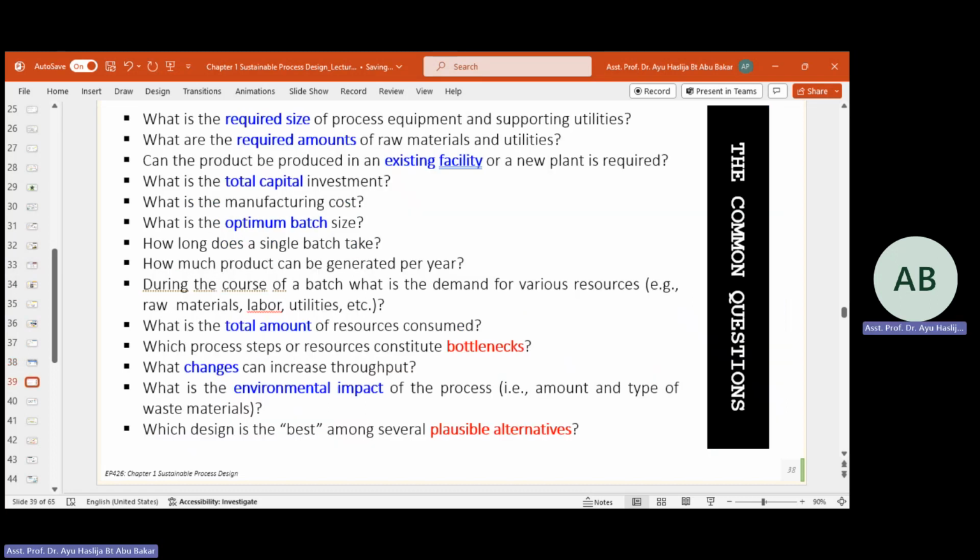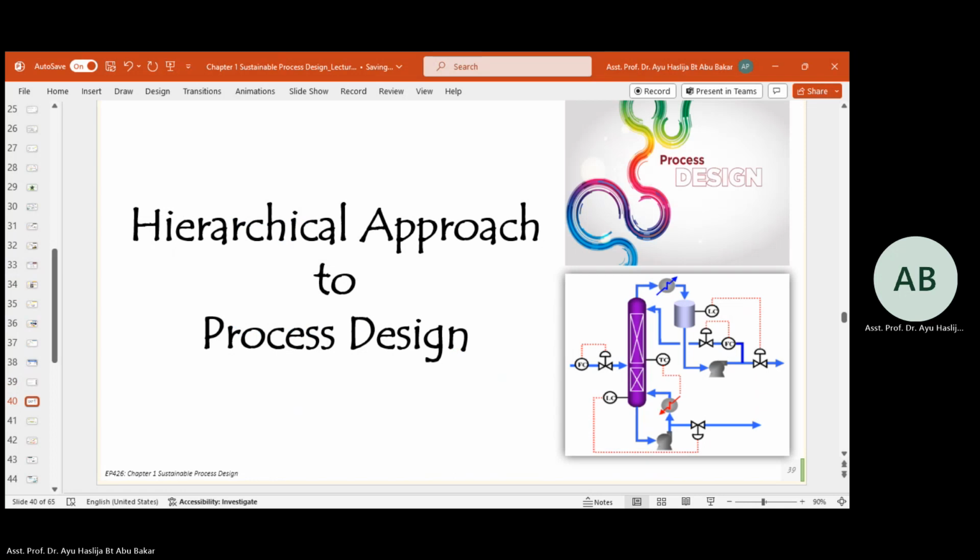This one you can read through, the common questions for the first part of your process. Now we move to a hierarchical approach. What does it mean by hierarchical approach? Hierarchy.